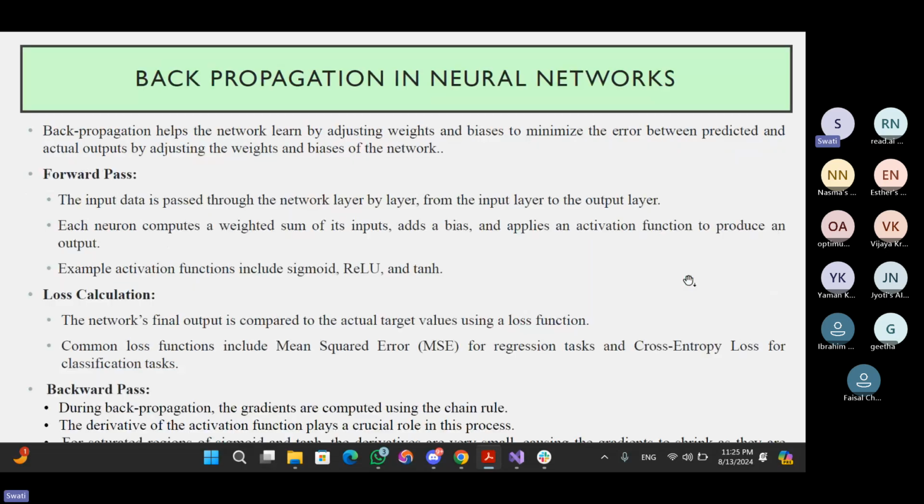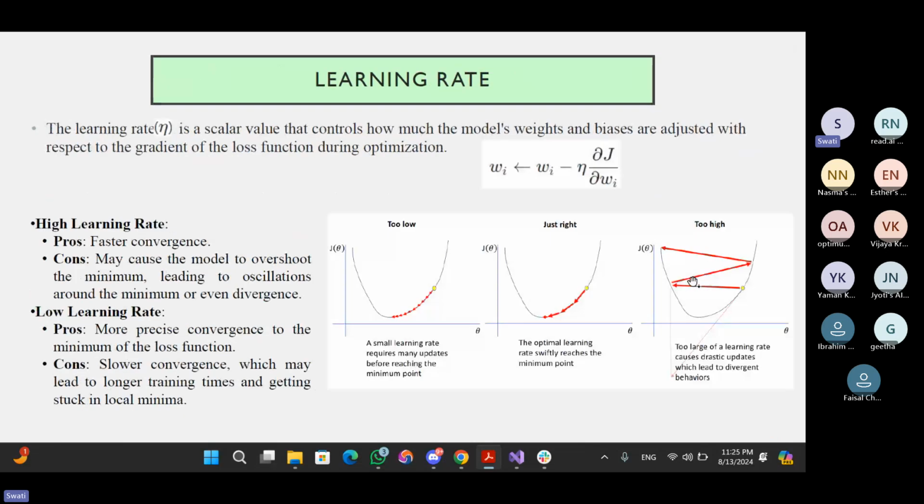And if it is too high, it can happen that it will skip the minimum. It will just jump over here and there in the loss function curve, but it will never reach this minimum. So this is the right one, the optimal learning rate. But how to get this optimal learning rate? You have to try with different hyperparameters.